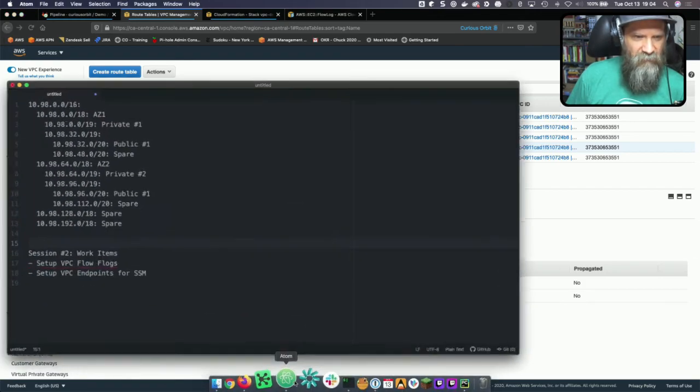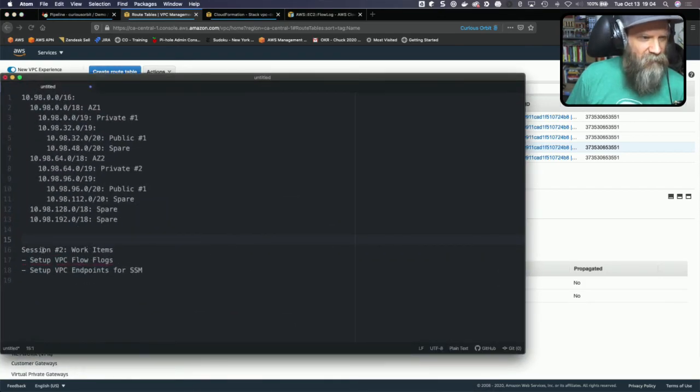Okay. So today I really wanted to do 2 things. I created myself a little cheat sheet. So I've got setting up VPC flow logs and setting up endpoints for Systems Manager. So let's talk about both. Actually, before I do that, here's my cheat sheet for the subnet division. We've got these 2 availability zones in use, and then we have two spare availability zones, so if we wanted to expand later. This is the cheat sheet that I'm using for that.